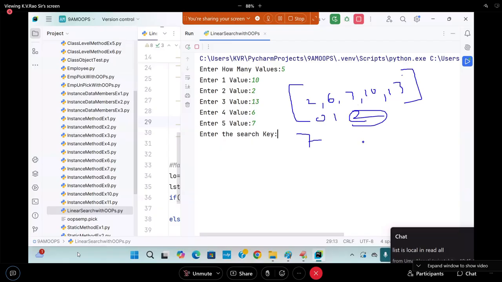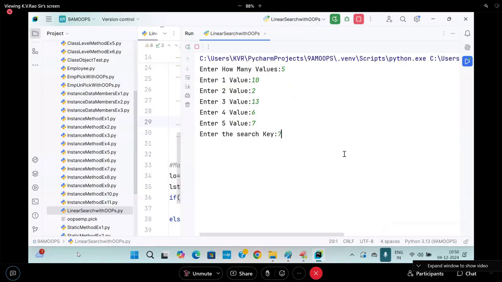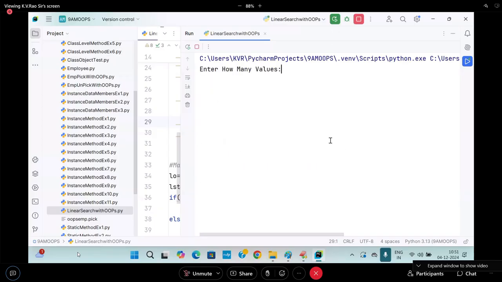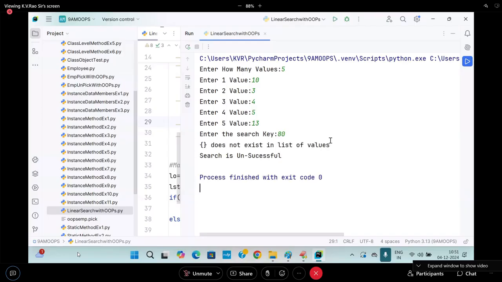0, 1, 2. Is it found or not? It is going to be greater than or equal to -1; 2 is not -1. So for 7, 2 is found at the second position. Output. Next I will go for another: 5 values, 10, 3, 4, 5, and then 13, and search value 80. So the value does not exist, search is unsuccessful.